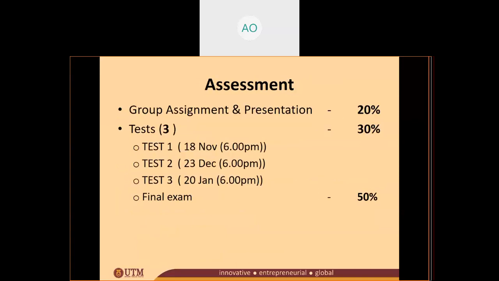Okay, let's look at the assessments. There are group assignment and presentation, which contribute 20% of the marks. And then we have three tests. Kita akan ada tiga test. Test one, please mark your dates here. Test one will be held on 18 November, at 6 p.m.